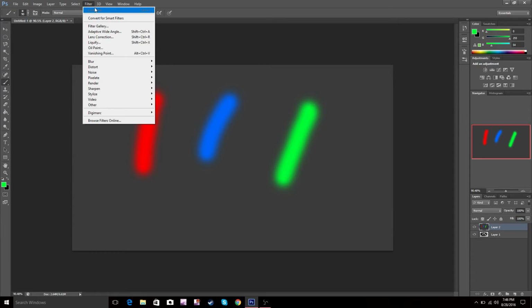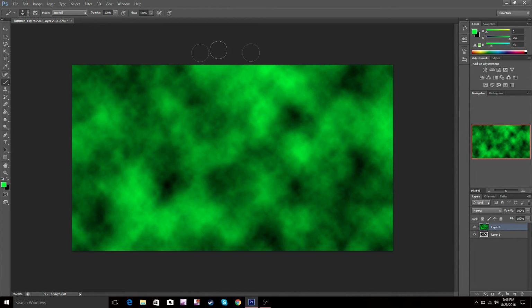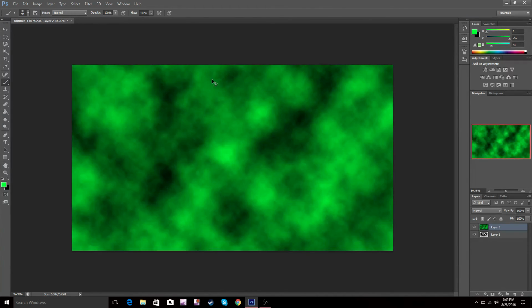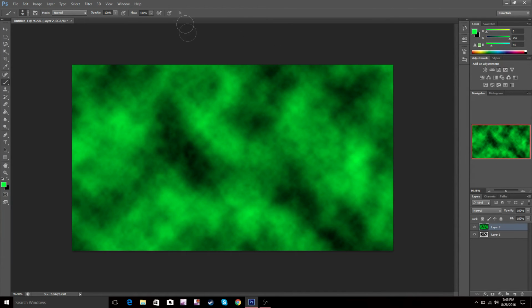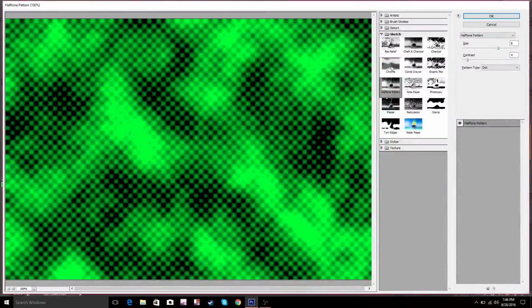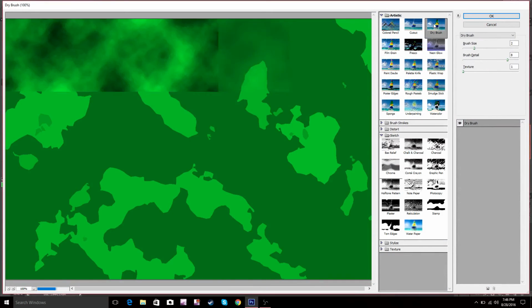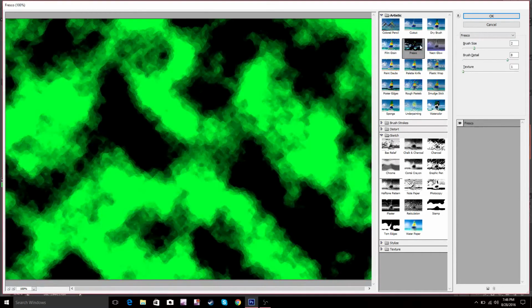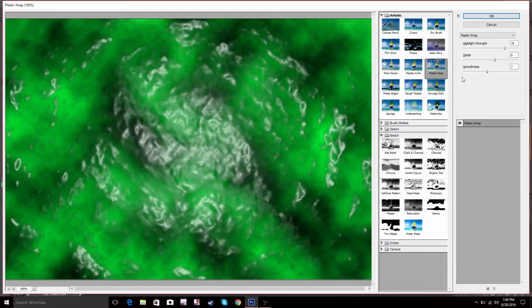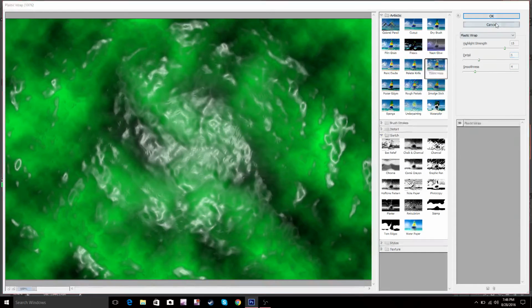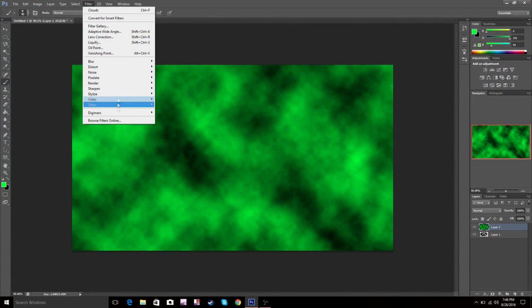Filter. If you remember in the first video, we did filter, render, clouds, and that made this cloud here. If you press Control plus F, you can cycle through different clouds. Also, there is filter gallery. If you click on that, it opens this up, and you can do all sorts of things. If you want, you just take the time to look through this and see what all you can do, and you can adjust sliders on certain ones and make it look how you want it to look. But yeah, that's basically filters.